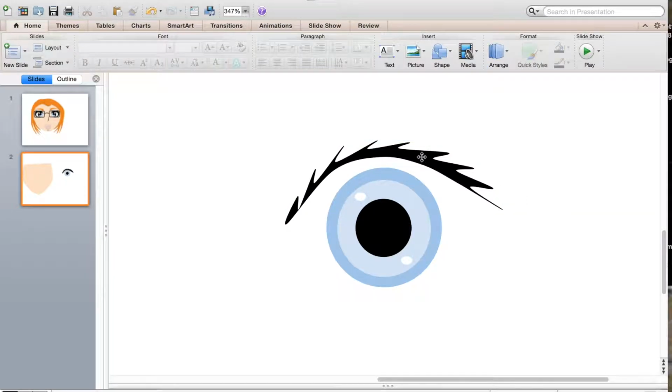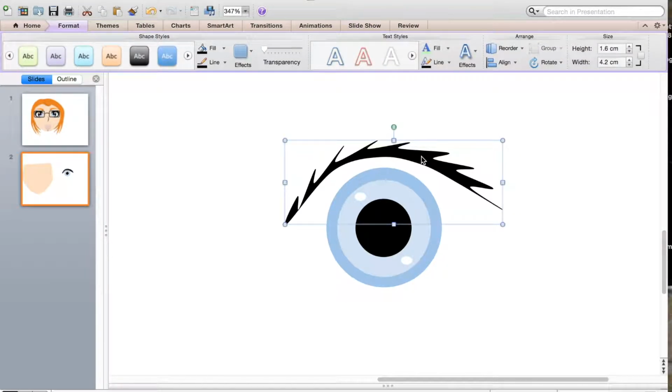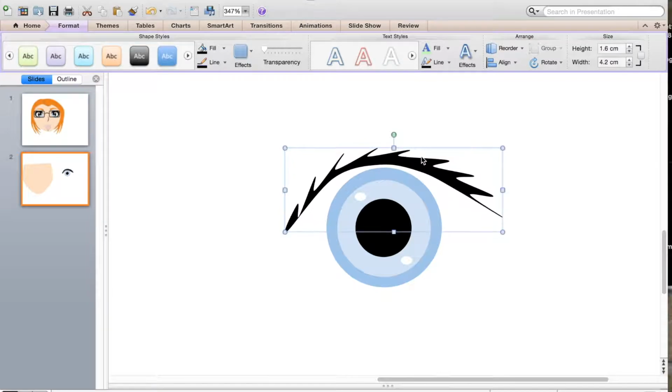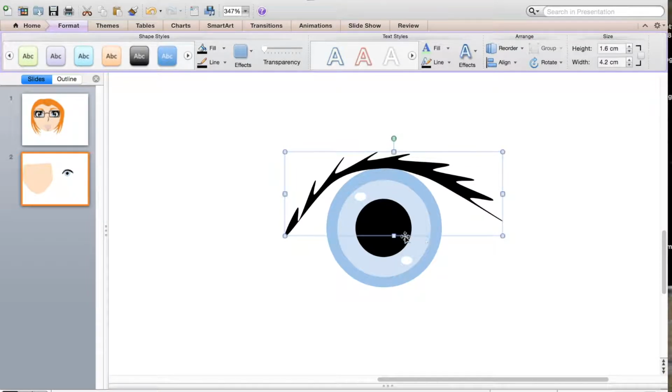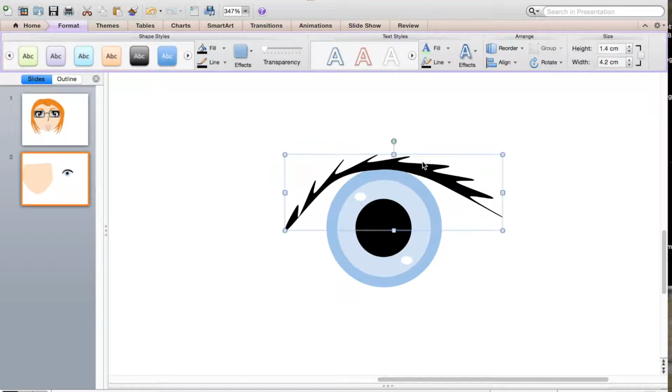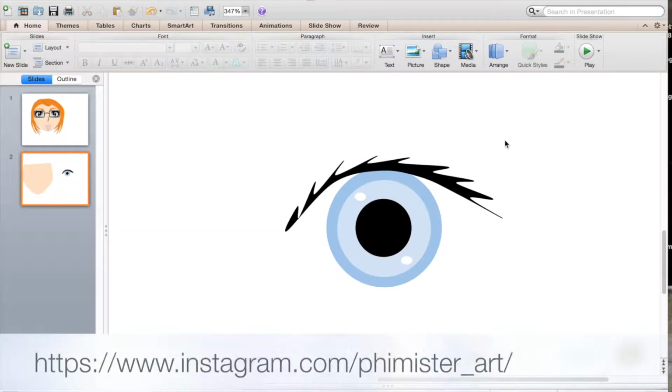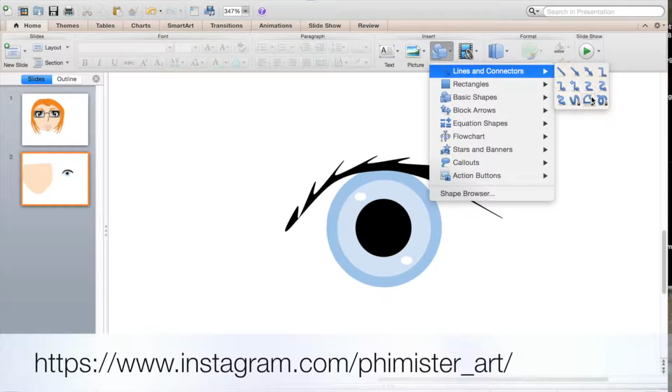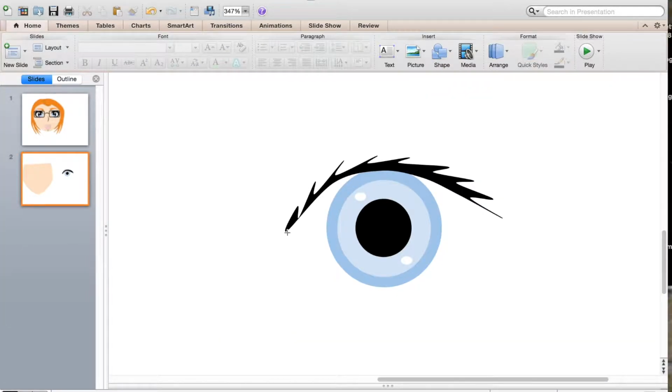There we go. Okay, so click the shape, and then we're using the arrows on your keyboard. I'm just going to bring that down so it's nearly touching the eye, or is touching the eye. Okay, and the next thing I'm going to do is the bottom bit of the eye. So from here, first I'm just going to curve around the eye like that.